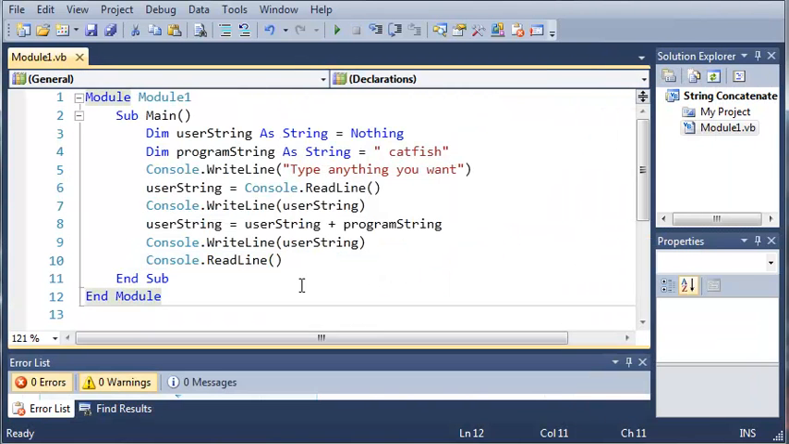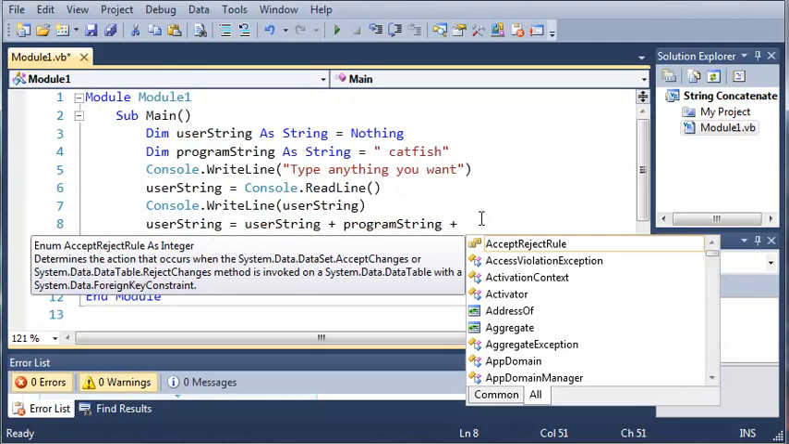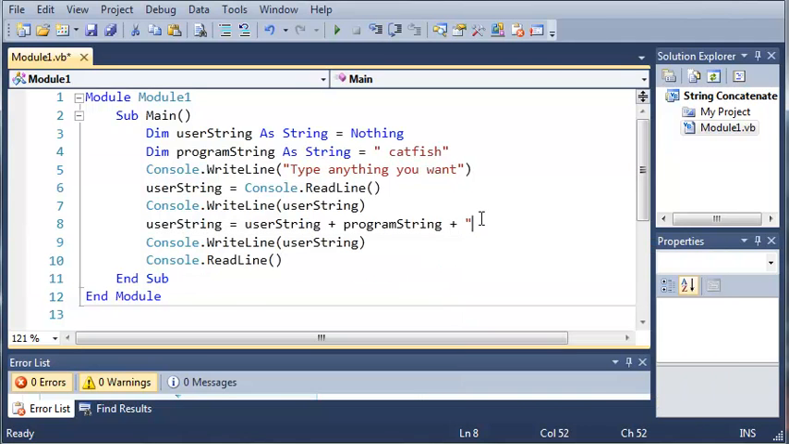Now what we can do is we can come back in here and we can add more strings to this. Now these strings don't have to be variables. We can go ahead and add anything we want by enclosing it in quotes. So we'll just type fishing. So now what it's going to do is it's going to take what they typed, add catfish, and then add fishing.